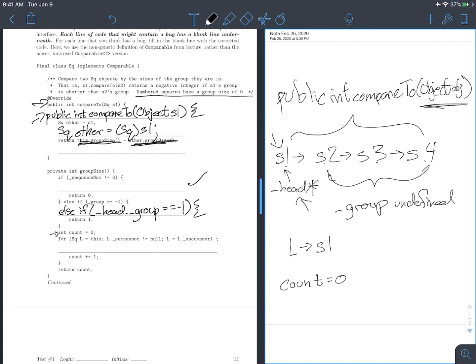So if we start walking through, we check S1. S1.successor is not null, so we go into the for loop, and we can update count from 0 to 1. And then we run the L equals L.successor, so L is no longer S1, L is S2. And then we check the condition again, L.successor not null. Well, S2's successor is not null, we know that it's S3. So we go back into the for loop, count goes from 1 to 2, and then we update L again.